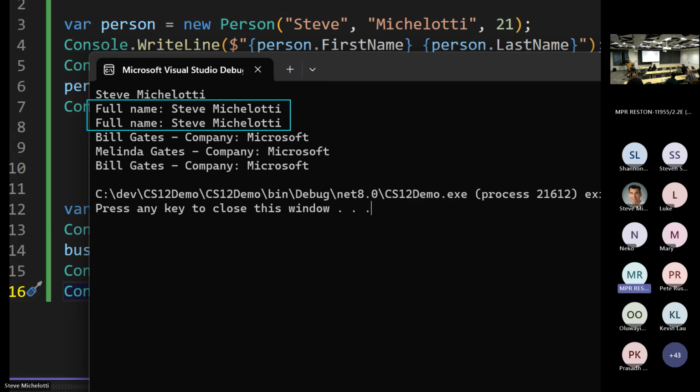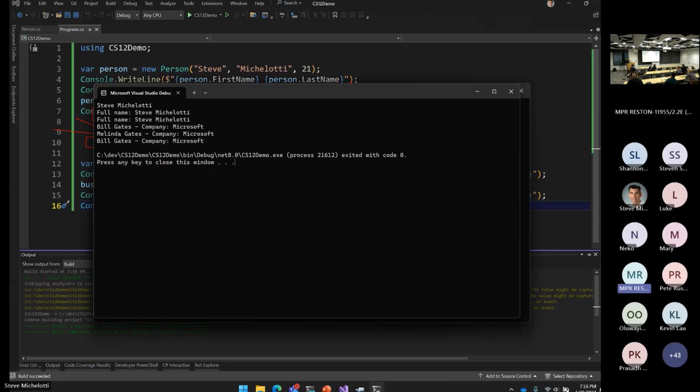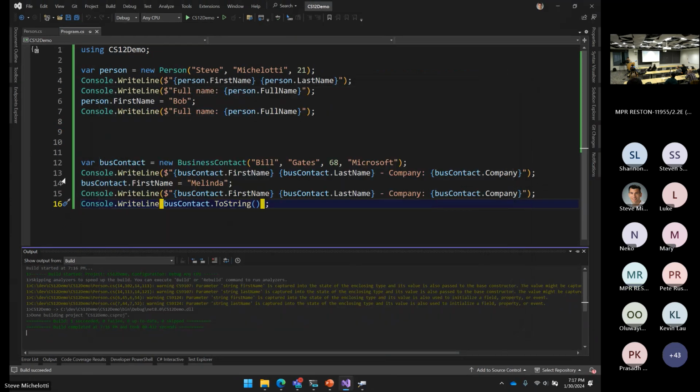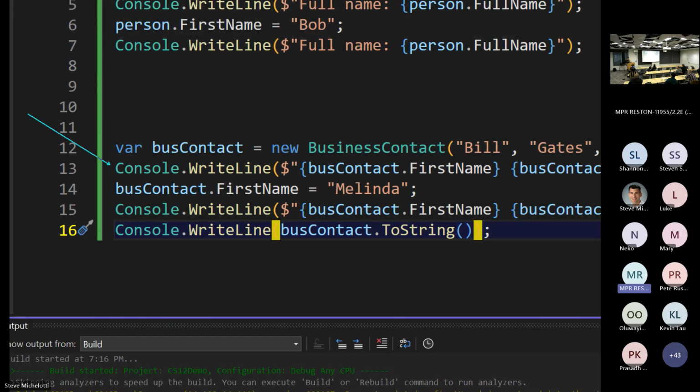We know the Steve Michelotti thing is off. Bill, okay, cool. We referred to Melinda, and then we're back to Bill again. Because if you look at the lines of code that I actually wrote, we knew this one was going to be Bill, great. Then I changed Melinda and I directly referred to first name. So it saw Melinda was there because I changed that first name variable. It recognized I changed that variable. But in the toString is where I referenced the original capture variable in the parameter, that was back to Bill.